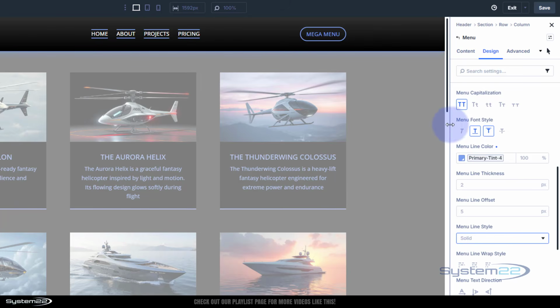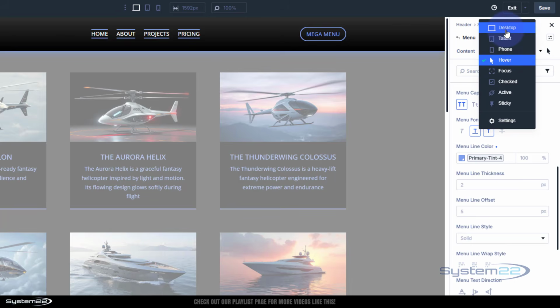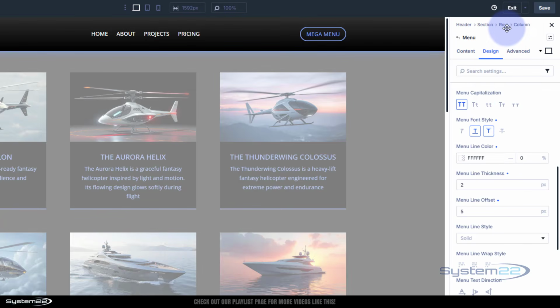Now here's the important part. Once you create your hover effect, you want to make sure you go back up here, click on the little arrow, flip it back to desktop. Otherwise, any edits that you make in this state will only happen when people hover over it, which is probably not what you want.